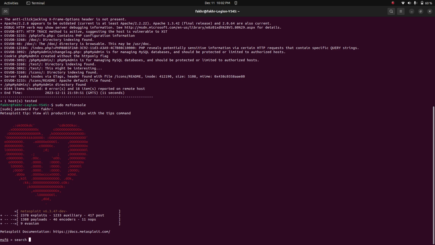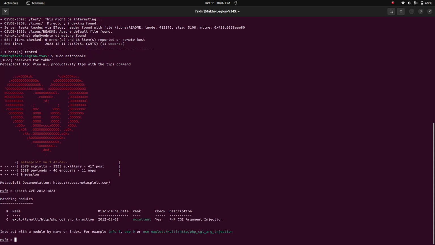Use the command search, and the vulnerability is CVE-2012-1823. Now press enter. As you can see, this exploit exists, but this is a possible exploit that we can run, and as you can see, this has an excellent rank, which means that there is an excellent chance that it will work.